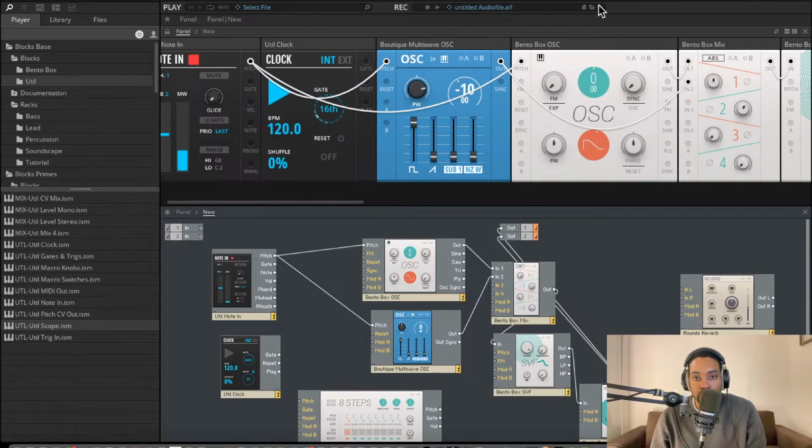So we have two waveforms. One is a pulse and one is a sine. So I'm going to turn up our sine wave. Add a little bit of the pulse wave. A little bit of sub. Little air.